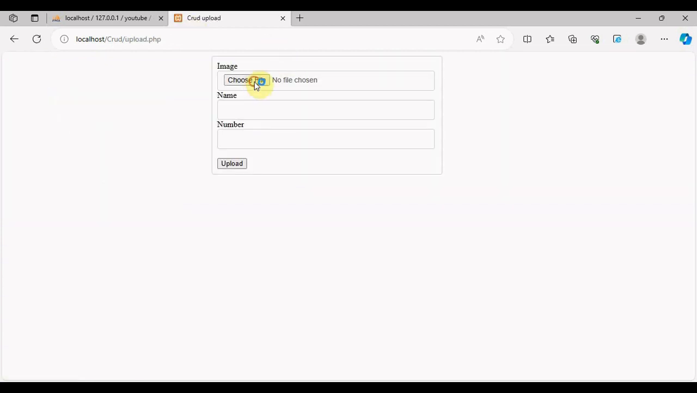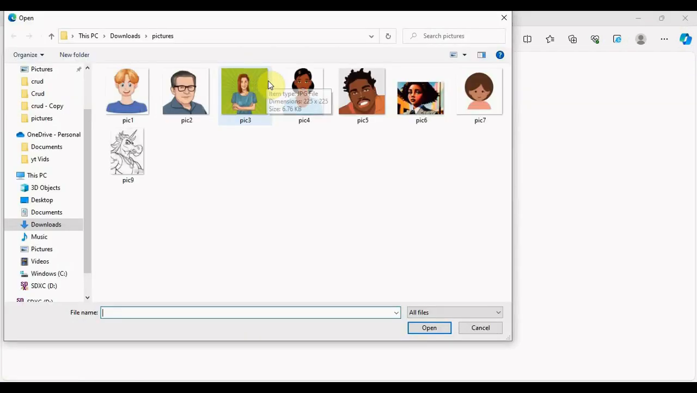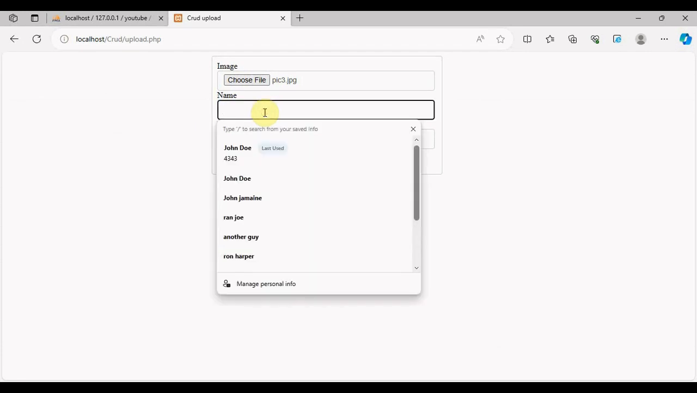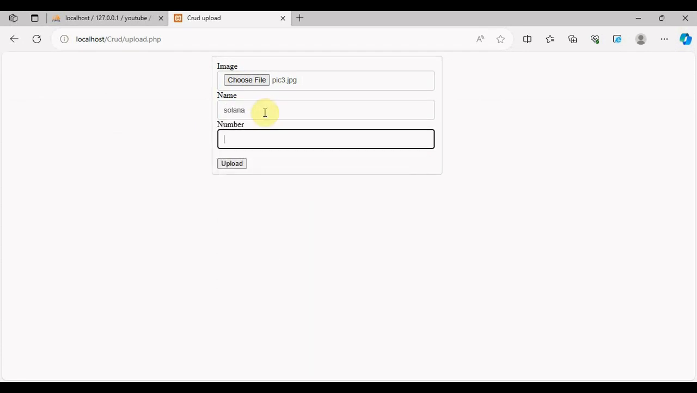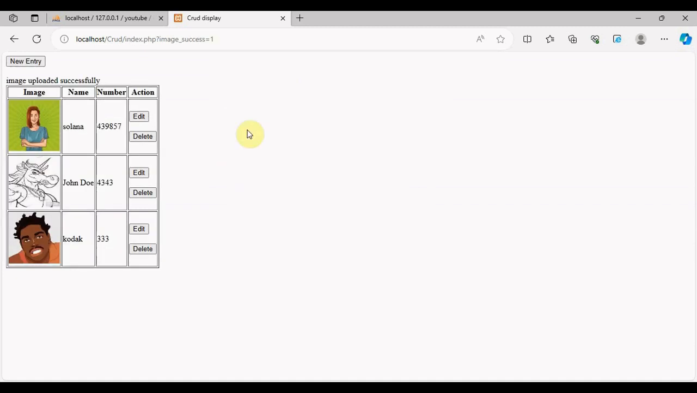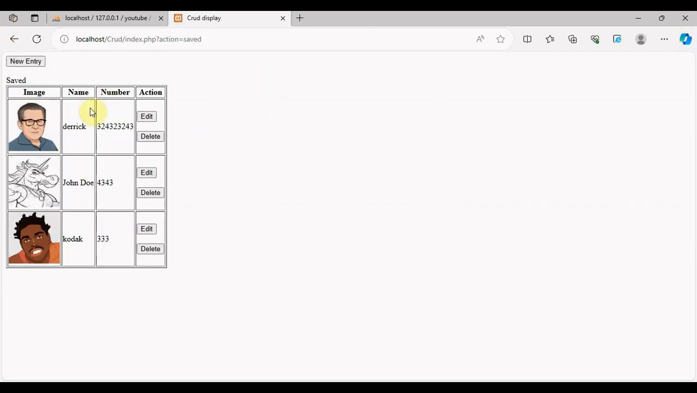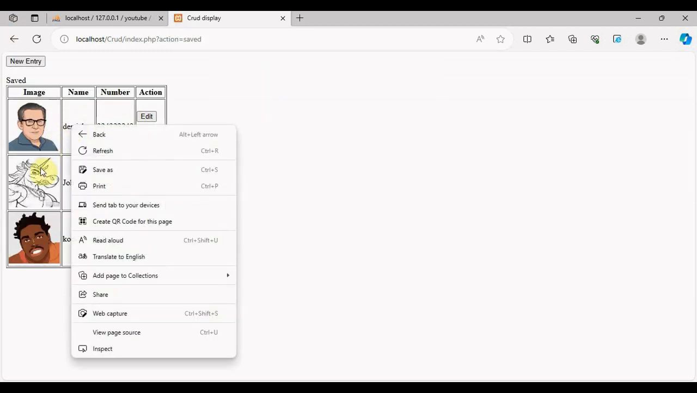Let me add another entry. Upload image. Let me add this one. Solana. Give it the number of this. Let's press upload. Now let me edit. Let me choose another image. Let's add this guy. Let's call him Derek. Let's add some numbers and let's update. And you see it was edited.